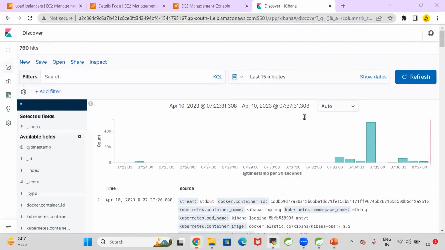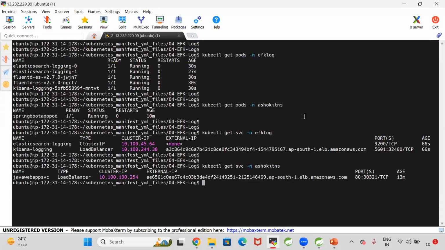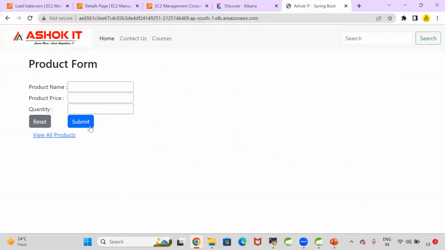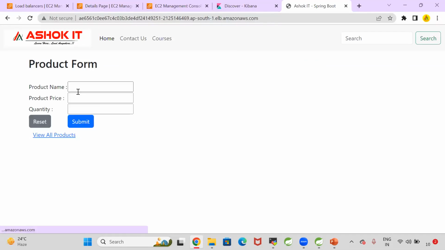Now let me access my application. kubectl get service in the Ashok IT namespace. Here, this is my application load balancer URL. Take this URL. Port number is 80, so no need to use it. Directly you can access the application. This is my application URL. Now view products available. 2 products we inserted. Let me add one more product.